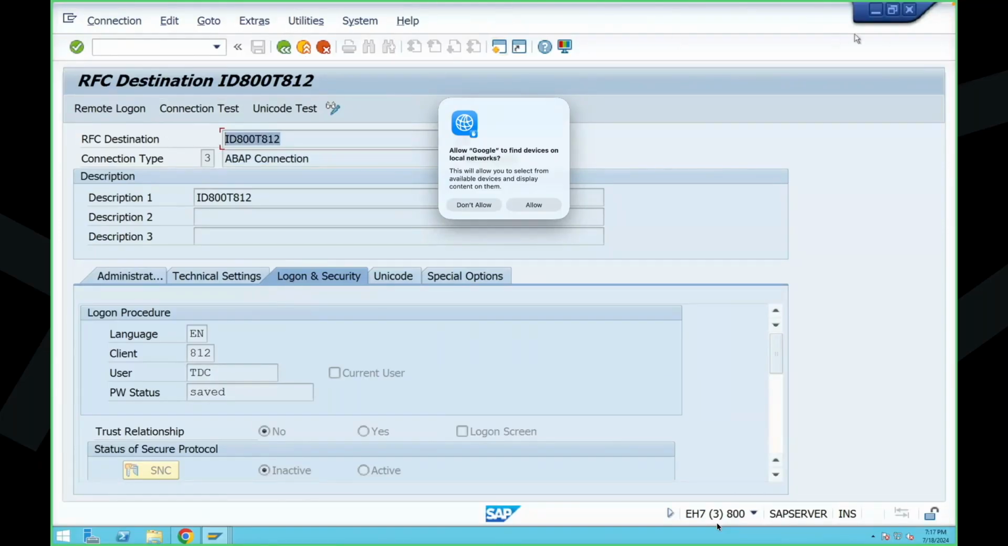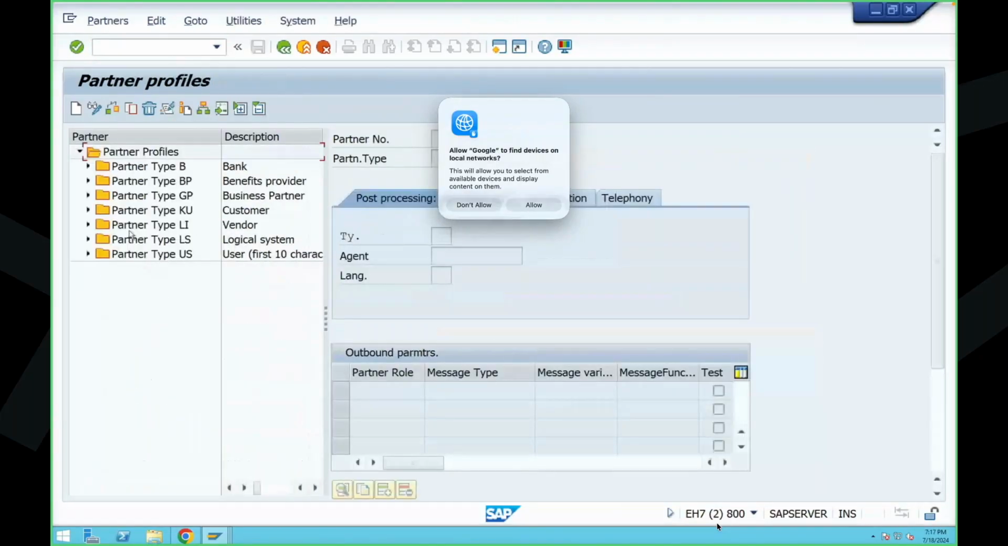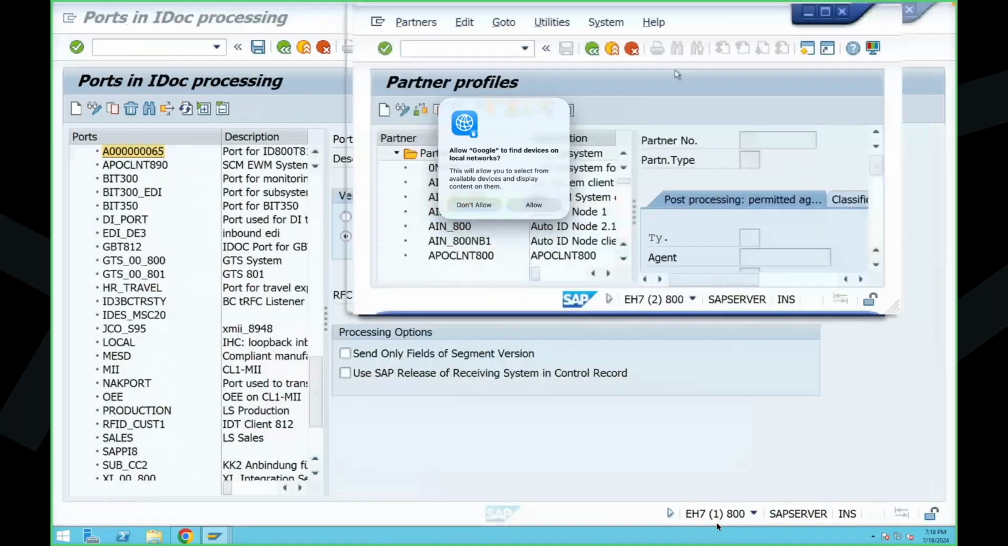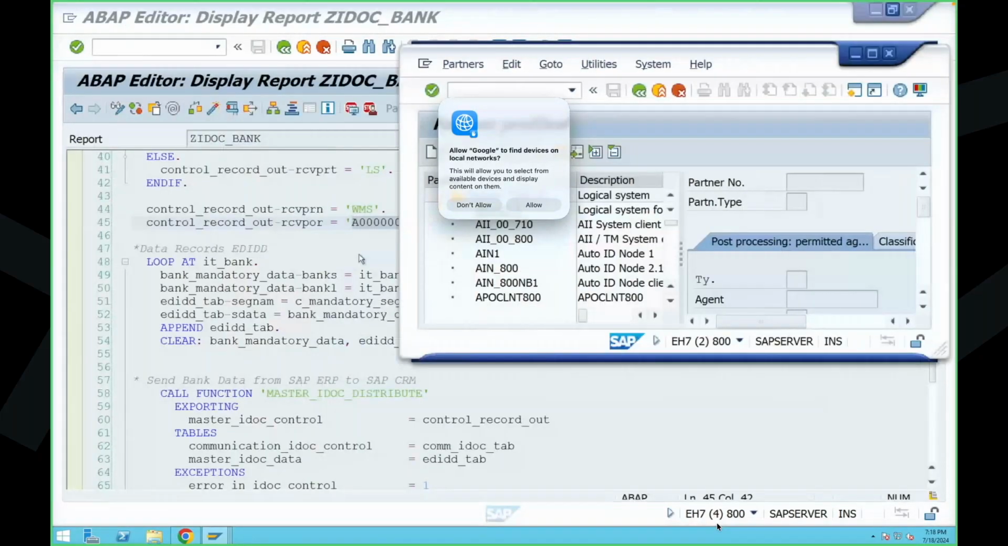Once this is done, the connection details will be provided to the functionals. So the functional consultant will create the RFC port with the help of RFC. Once this port creation is done, he will go to WE20 partner profile, and in the partner type LS, he will create a partner. That partner we also have in the program. So this is the port, and the partner is WMS. So search for WMS.